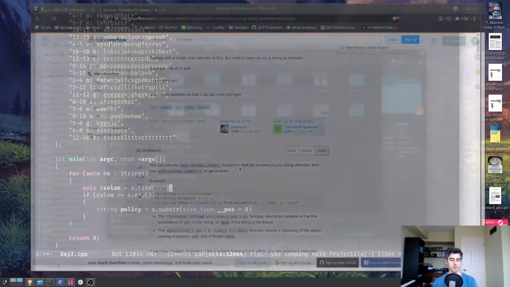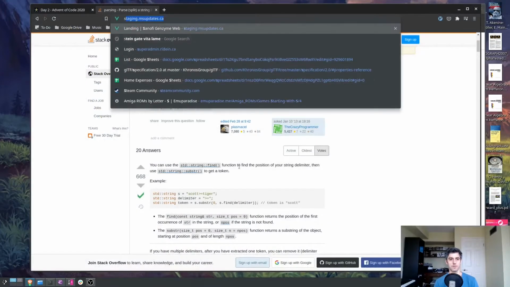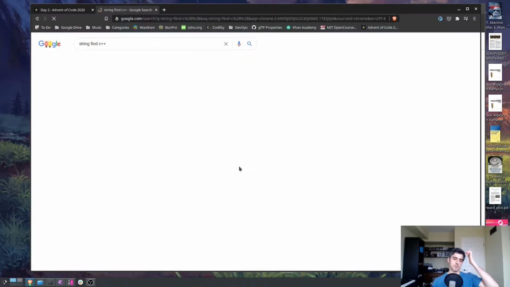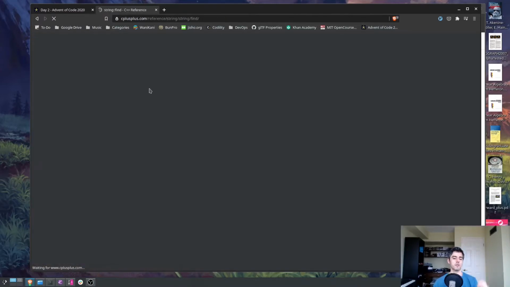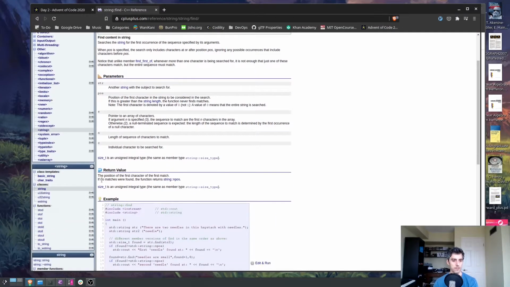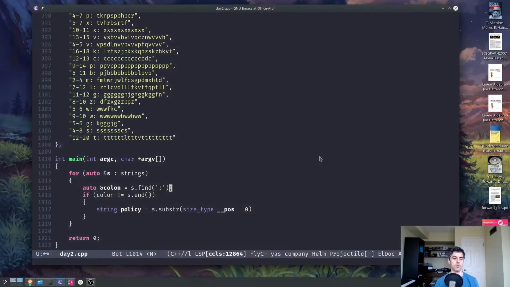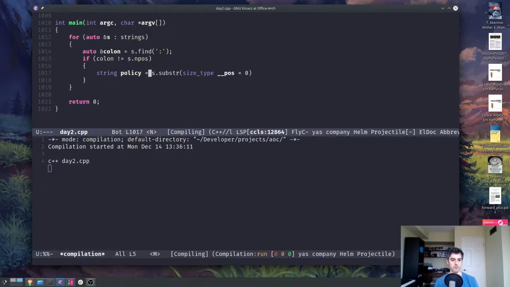Actually, what is it? What does string find in C++ return when it can't find it? It should be end. If no matches were found, the function returns, oh, npos. That's what it is. Vectors return end. Okay, so s.npos.